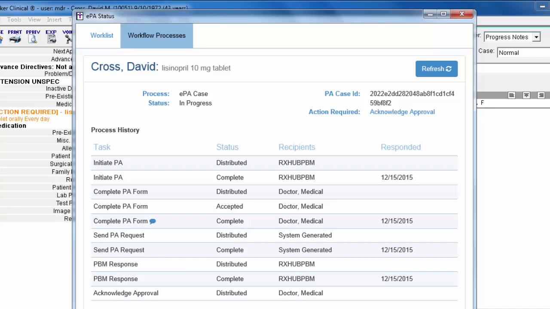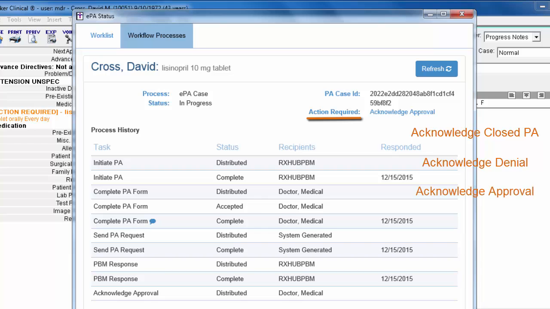Your next step would be to click the link for Action Required to view the details of this request. Depending on the request, the action required could say Acknowledge Closed PA, Acknowledge Denial, or Acknowledge Approval. If the user needs to provide additional information to the PBM, the action required will say Complete PA Form.